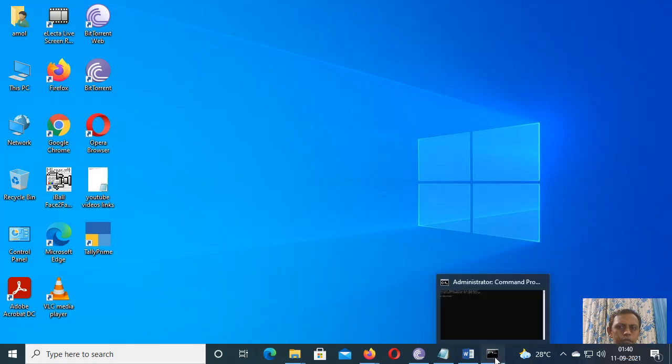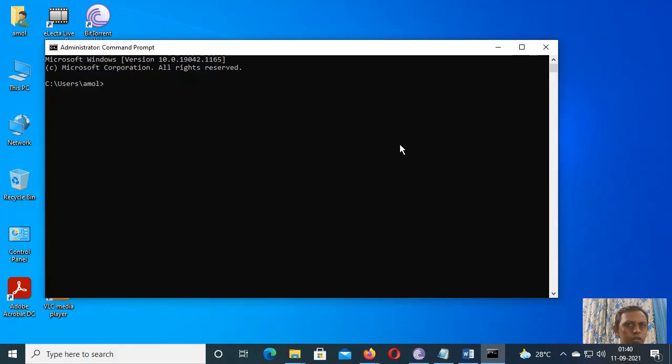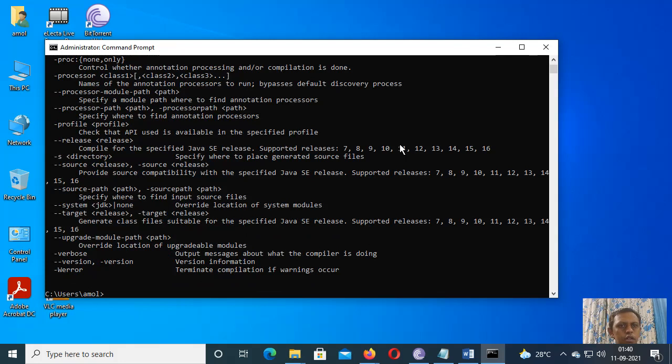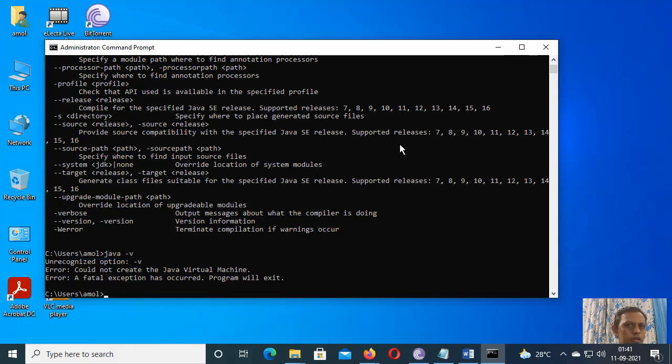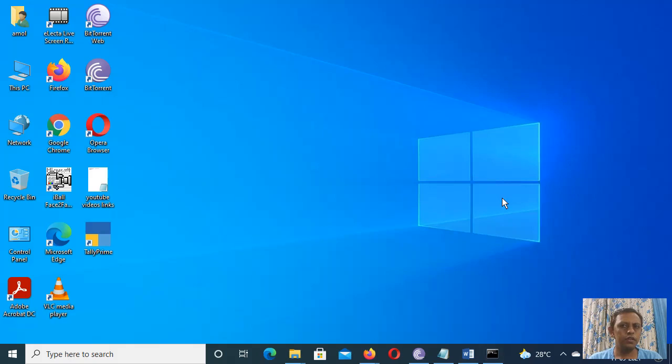Now I will be opening the command prompt, and here I will type javac, and so yes, the Java program is running. If for the Java version I will do -p. Here it is not showing me the version, so that we will see in the later part. So after this we have successfully installed Java program and set up the path for running Java program.